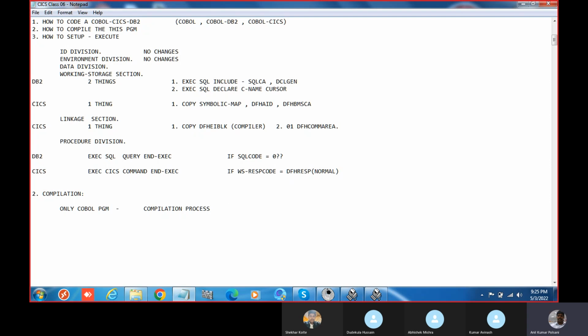As per the compilation process, you'll be having a job J1 with step S1 as IGYCRCTL. And then you will be using HEWL as the link editor to get the load. One output is enough. Load is enough.